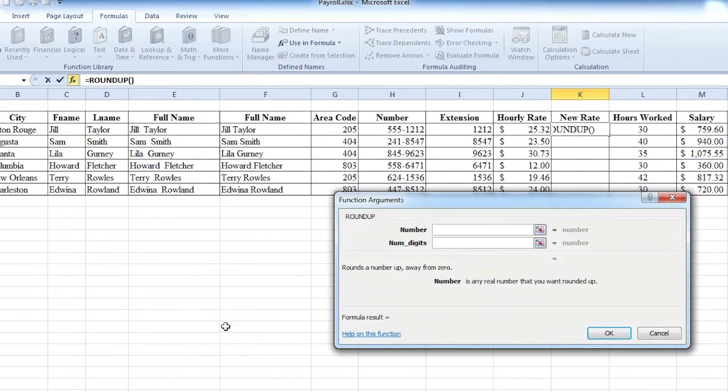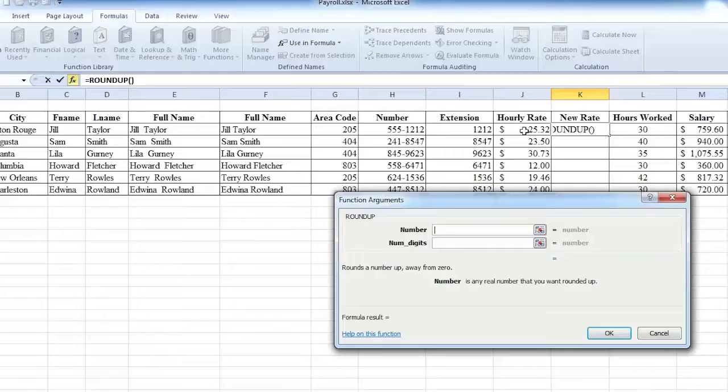And of course, we were in the cell where we wanted our answer when we started this. And the Function Arguments dialog box pops up. And we know that we need to put in a number. And that would be the cell that has the hourly rate in it, which would be J3. So let's select that.